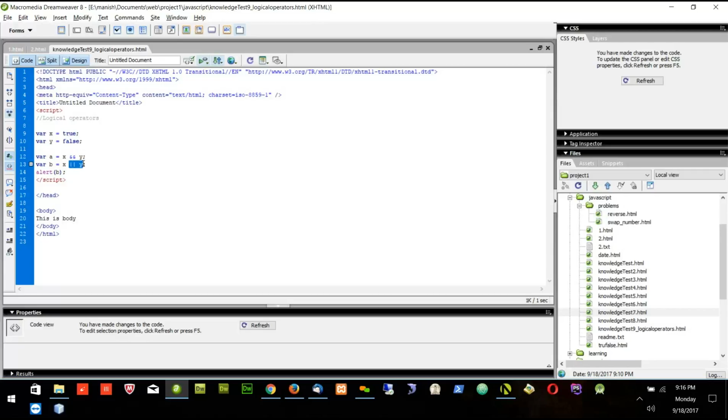Or means what? Or means it can be either one. The left side should be true or the right side should be true. If either of these sides is true, then this will be true.